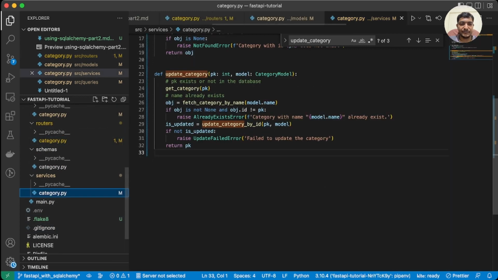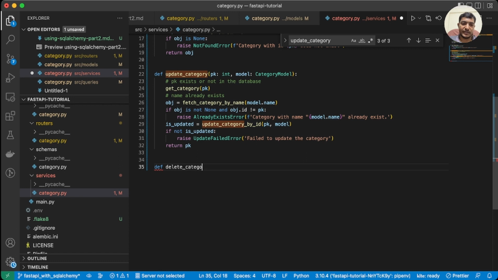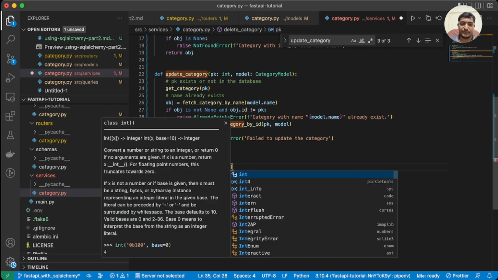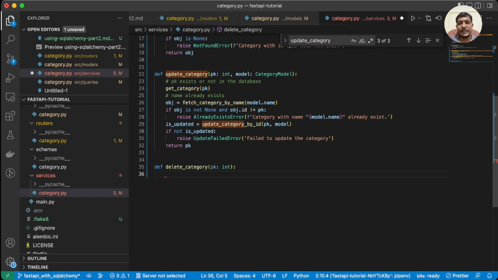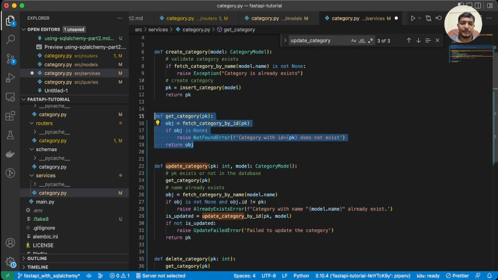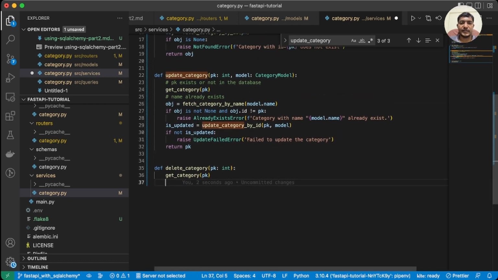Let's go here, add delete category, which expects pk, which is an integer, and then we need to check if the pk doesn't exist, and then we need to throw a 404 error. Let's use the existing functionality for this because we already have the functionality for throwing a not found error. So that is taken care of, and if it is found, then we need to delete that.